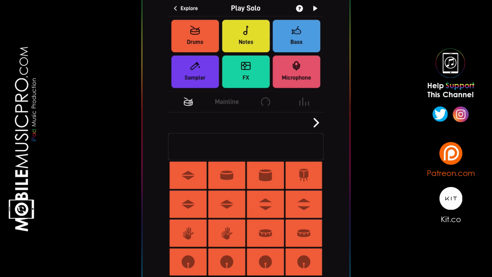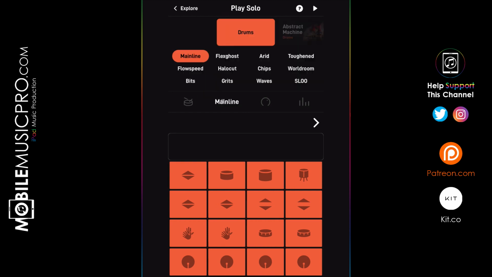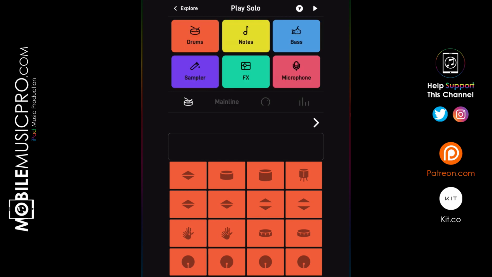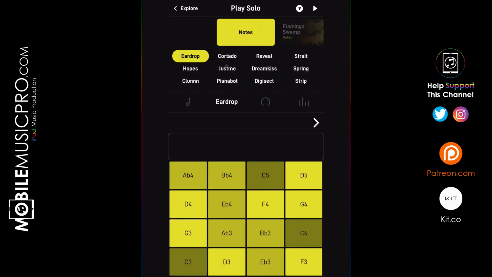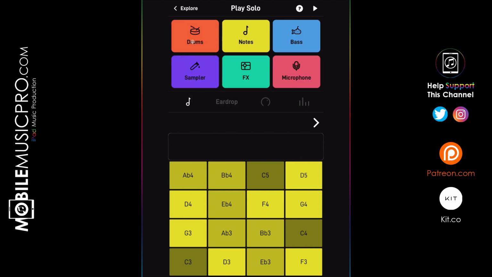First, we have our instrument section, where you can actually begin typing in notes. And then next to that, we have our preset section. This is where you can change either your drum or instrument preset. So right now we have the preset set to mainline for the drums. If we go back to the instruments and then click on notes, you can see that we currently have the eardrop preset set. So let's go back to the instrument page and choose drums once again.